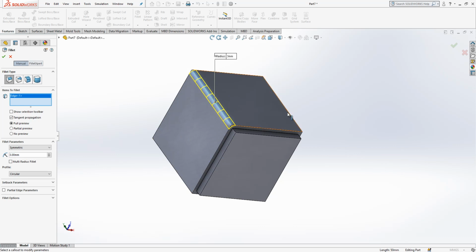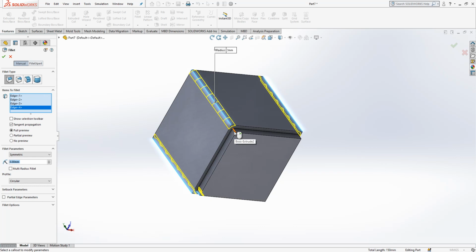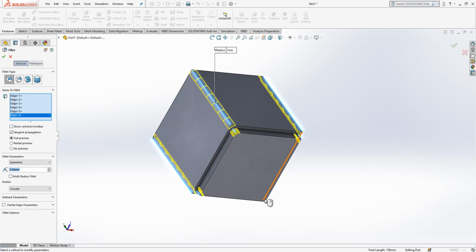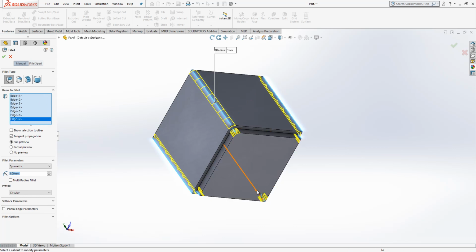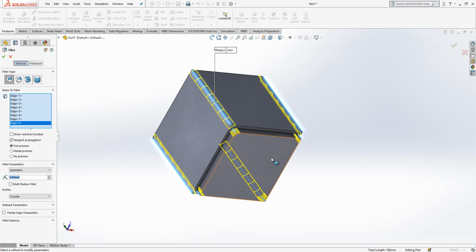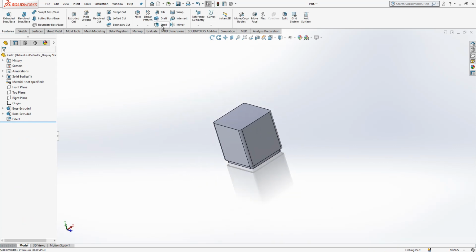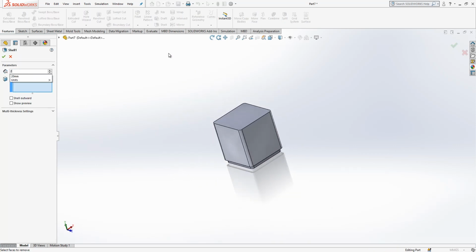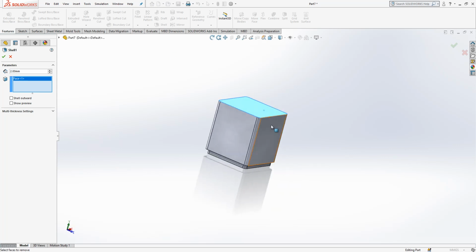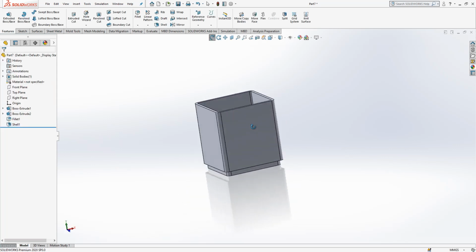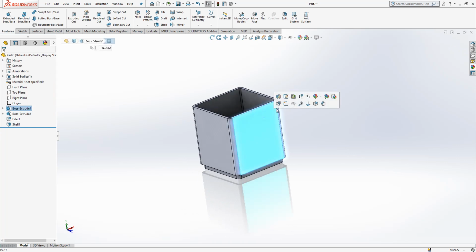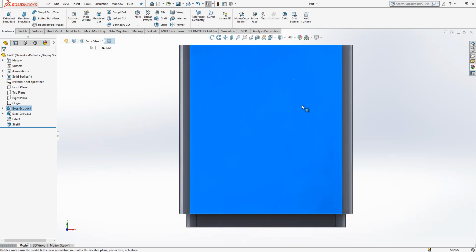I select these vertical objects. Here also should be a vertical thing. So you see that behind a surface you can select an edge. So 3 is okay. I go to shell, I say 2. Select top surface and operation is done. Normal 2.